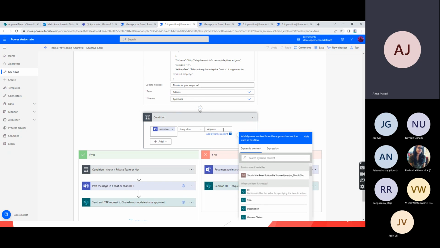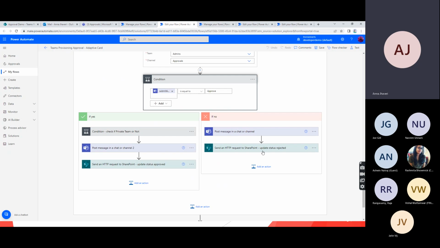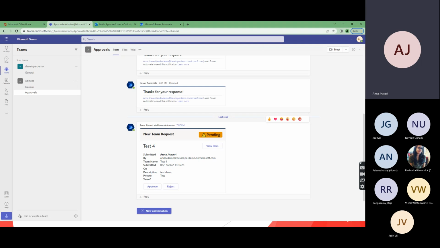And I'm checking the value if it's approved. Then I'm provisioning the team and updating the status back to SharePoint and also notifying users about it. And in terms of reject, also notifying users and updating status back to SharePoint. Okay, so let's go and look at our adaptive card.